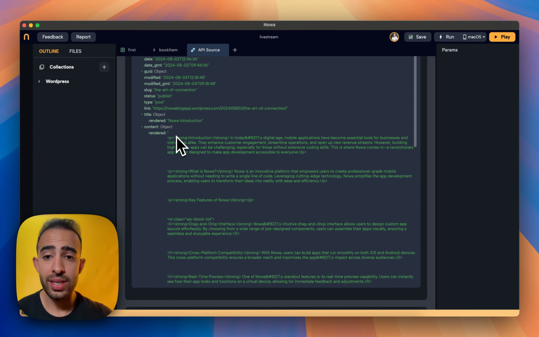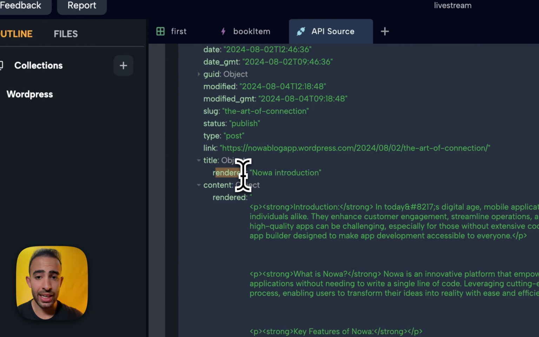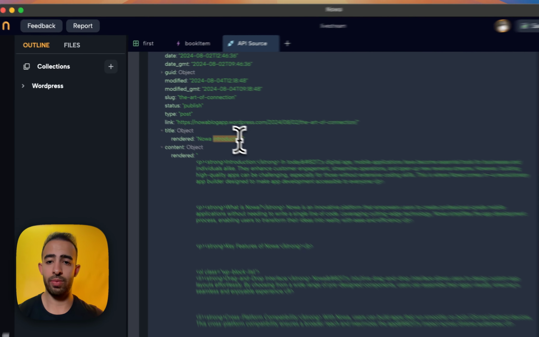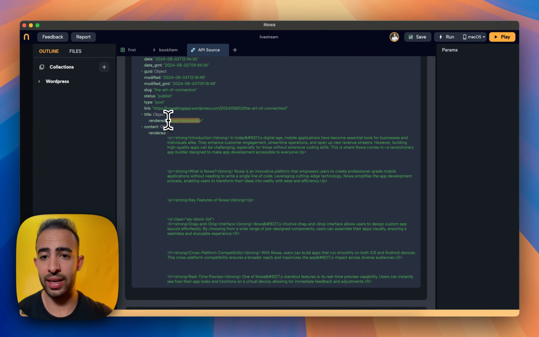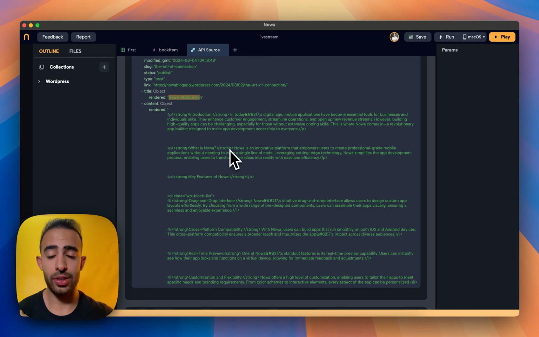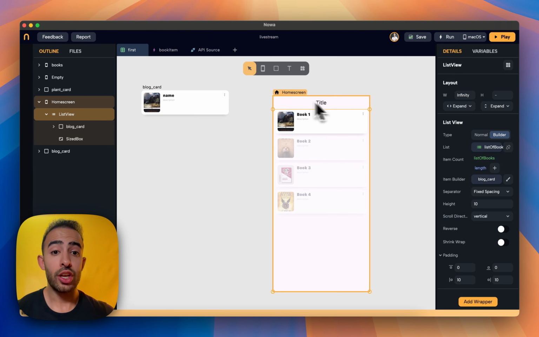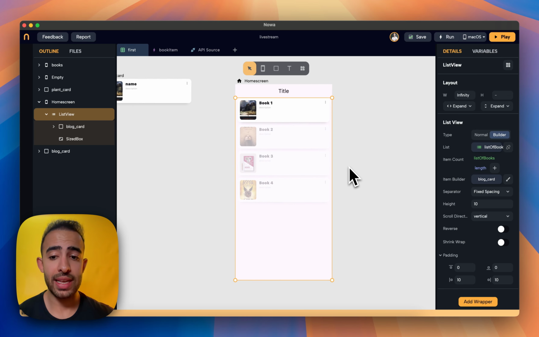And notice that the title has an object, and the object has a key called rendered, and this is the actual title itself. So you need to know the schema of the response so you can use it inside Nowa. So now I got the API. So now I want to use that here.